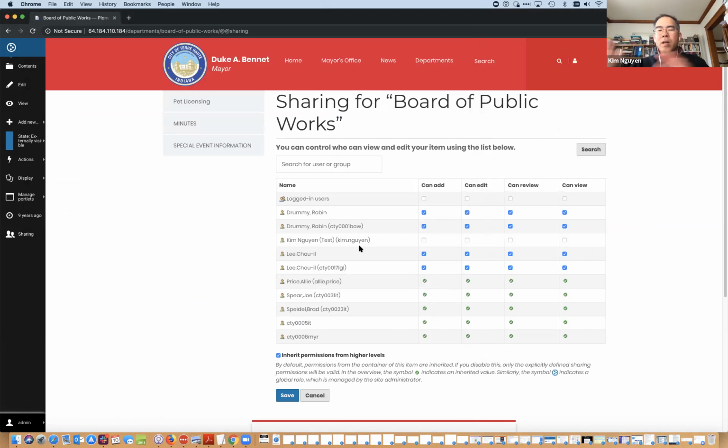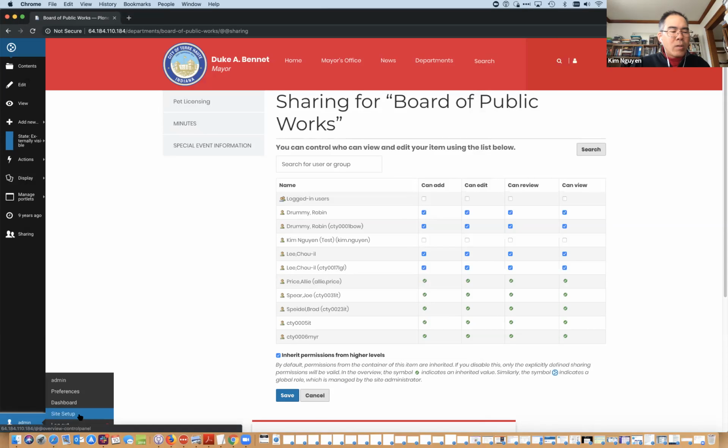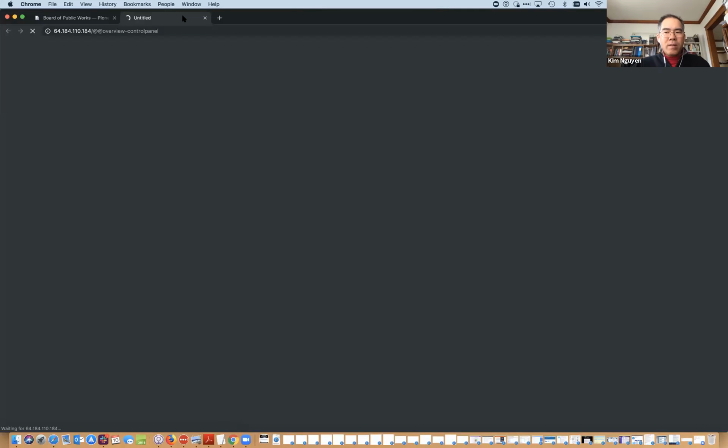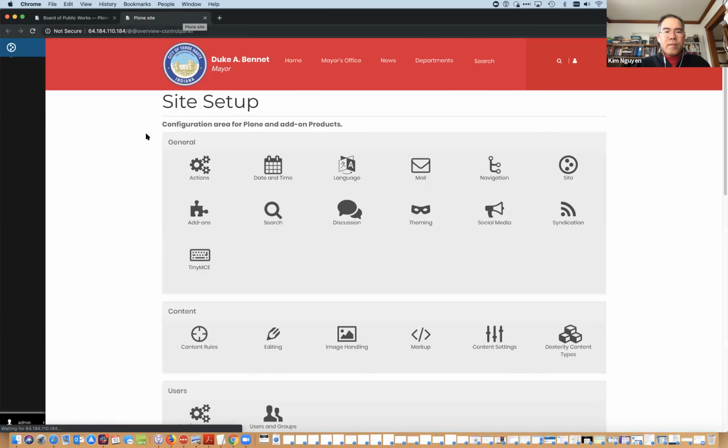But the other control panel I'll show you, which, let me get to it right now, is in the personal menu, and I'll click Site Setup. And this is the set of control panels that are available to administrators.